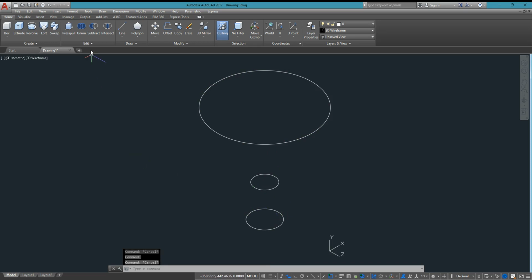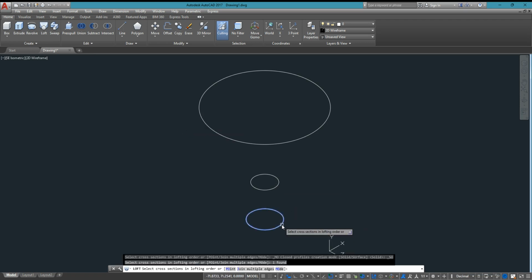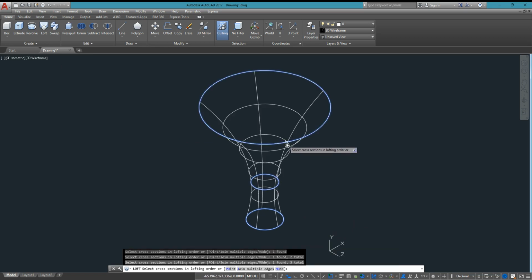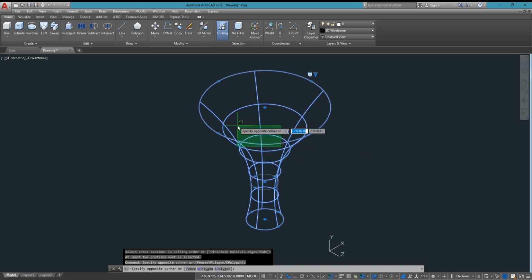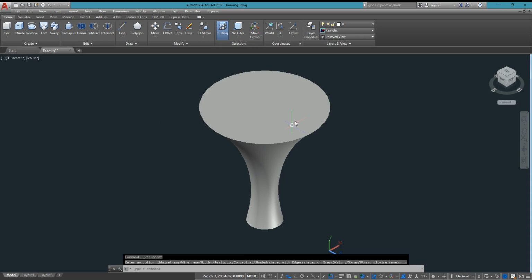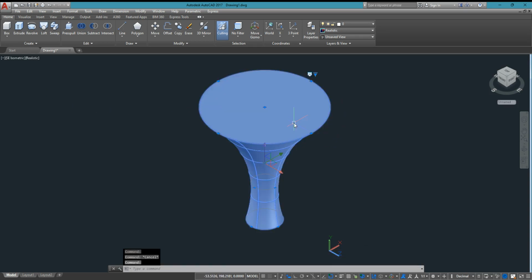So let's try now. This loft command can be used on two or more 2D drawings, or cross sections. So let's try first the first circle, the first cross section, and then the second, and then the last is our outer circle. Then it is already converted to a surface, or maybe we could visualize it in realistic. So it is already converted to a 3D drawing.